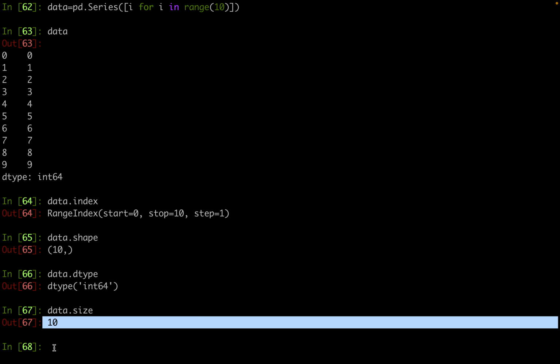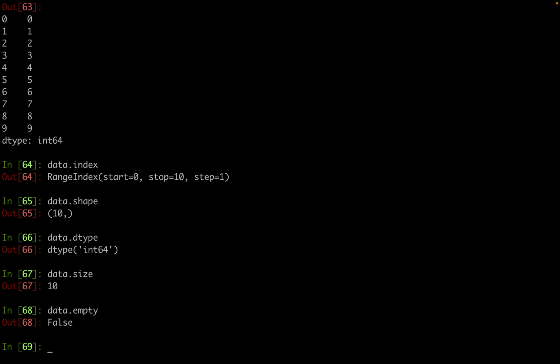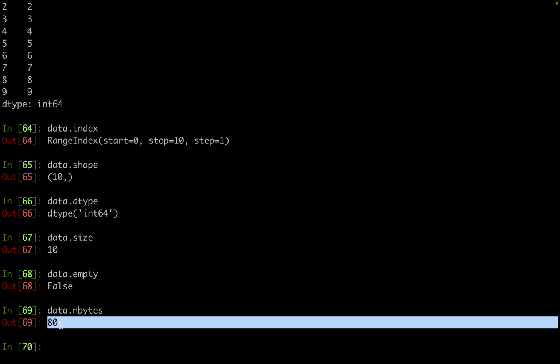Now if you want to confirm whether the series is empty or not, you can call data.empty. It informs that it's False because the values are available. Then data.nbytes is an attribute. It returns the number of bytes in the data. It will inform that it's 80 bytes.